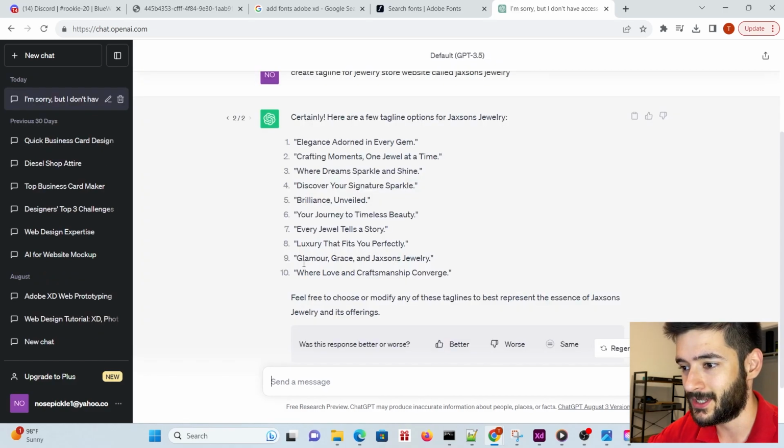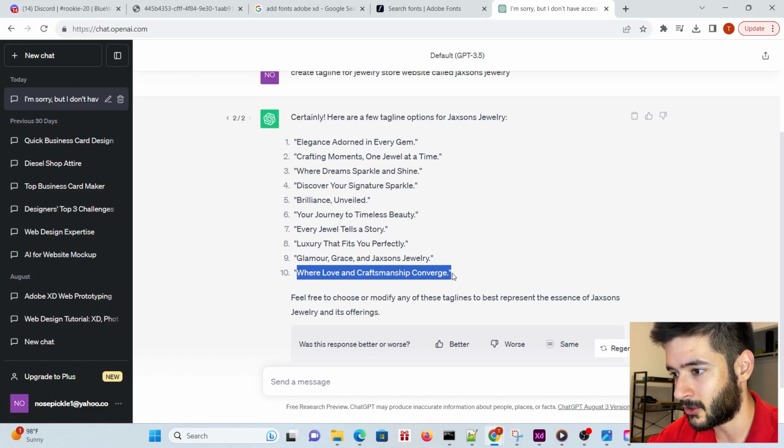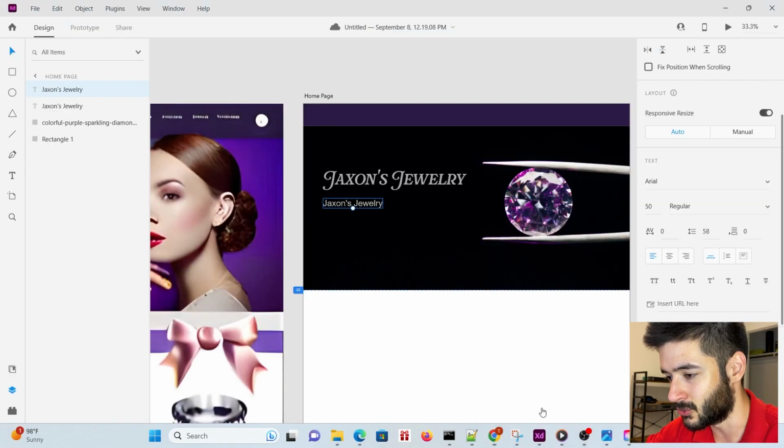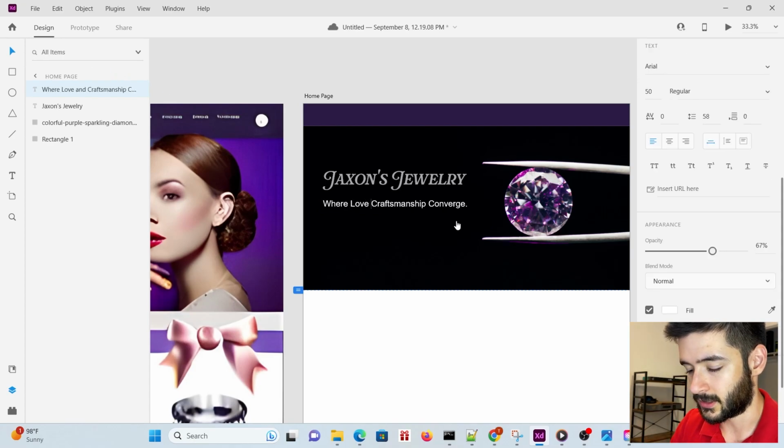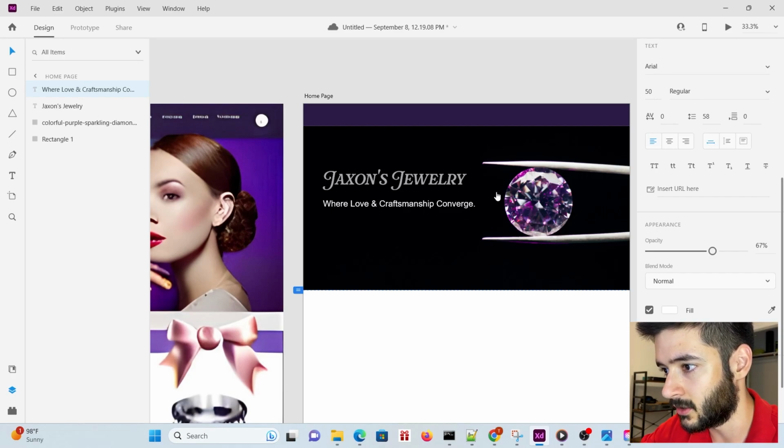Here's what ChatGPT gave us, and I like this one here at number 10, where love and craftsmanship converge. I think that's a really clean and professional tagline for this jewelry store. So we're gonna go over here and paste that just like so. I'm going to take out this and put in an ampersand to make it look just a little bit cleaner, like so. And then we're gonna get rid of that period at the end.